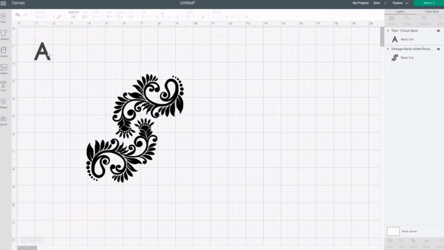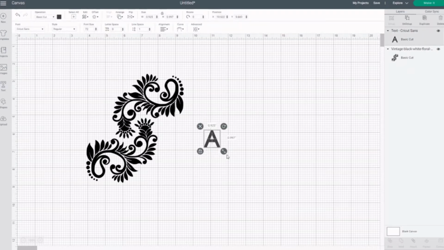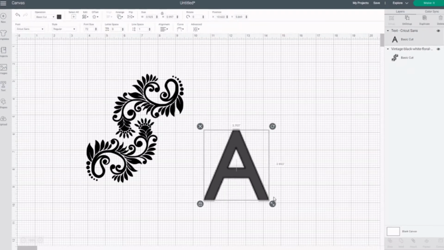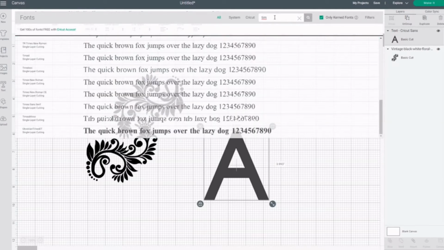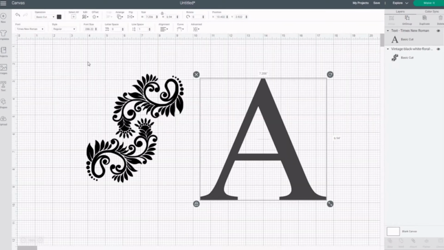I'll also be changing the font to Times New Roman. And basically, you can use any font that you wish. One thing I would advise is to choose one that will complement your design. And of course, you know that you can make a split monogram using just about any letter that you wish.